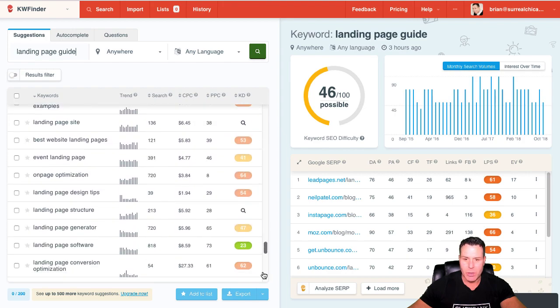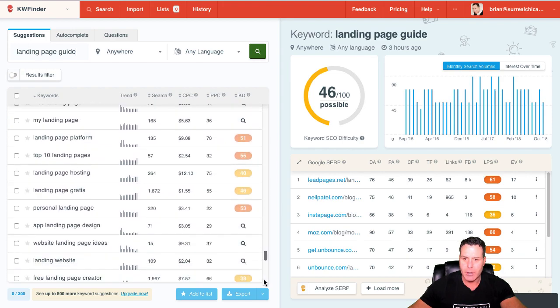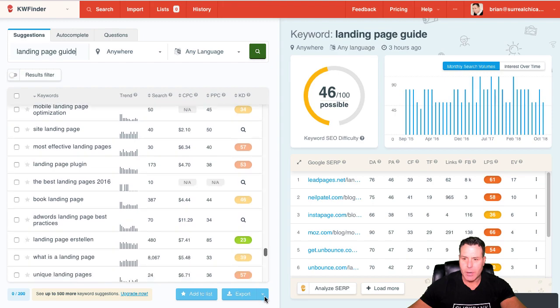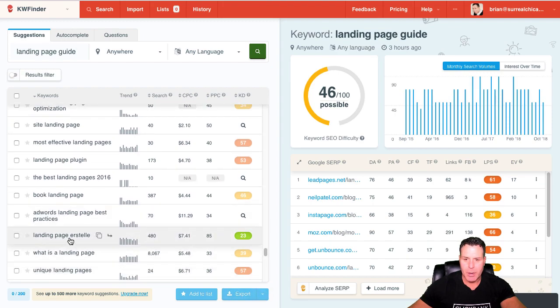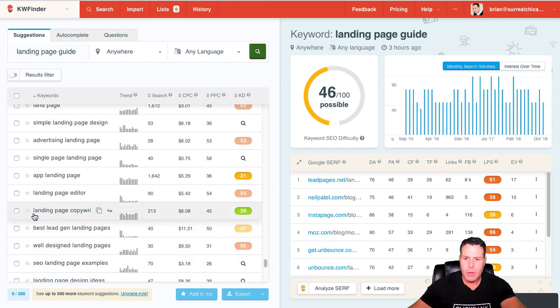But I did do a little searching around here, and landing page software, that's somebody looking for software with buyer intent. There was something else I came up with. Landing page STRL, and I don't know what that means. 480 searches. I don't even know what that means. Landing page copywriting. This is okay. That's people that are actually looking to learn how to do copywriting, and I'm writing a super affiliate landing page guide. So that's kind of the same thing.